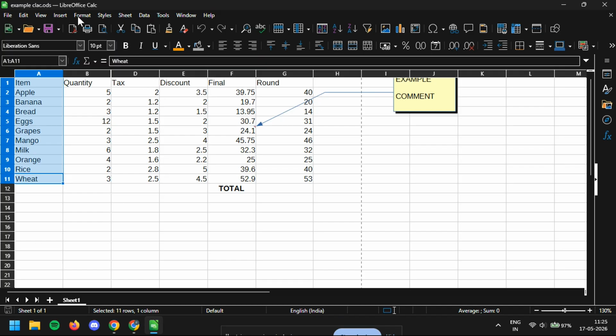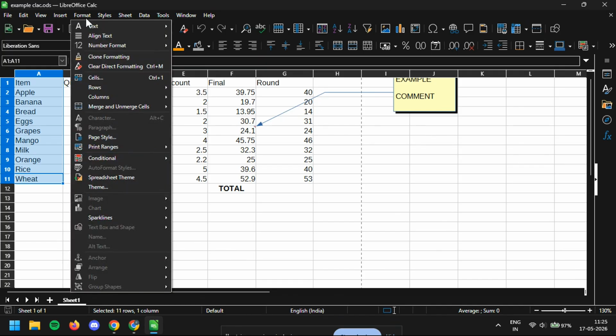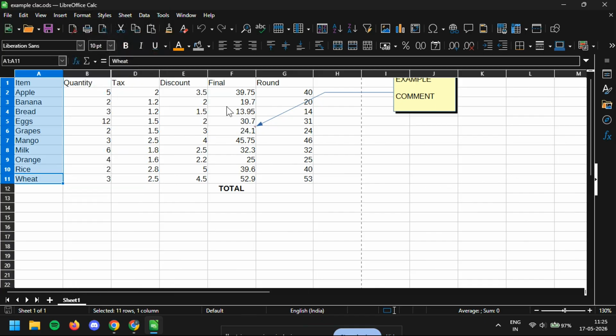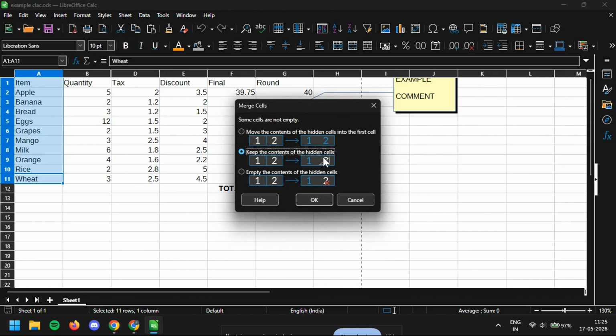This opens the formatting options for your spreadsheet. From there, look for Merge Cells. This is the feature that combines the selected cells into one layout area so your text can be centered neatly across them. Next, click Merge and Center Cells. LibreOffice Calc will merge the selected cells and place your text in the center of that merged area.